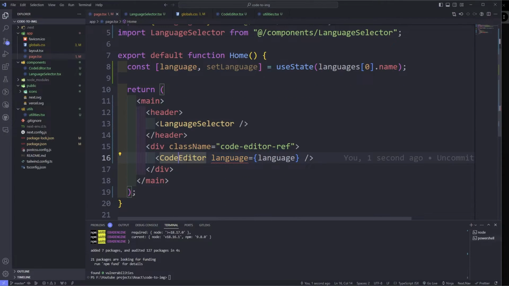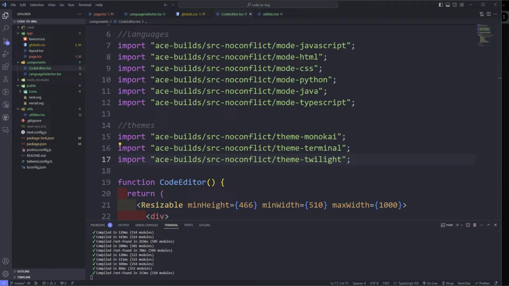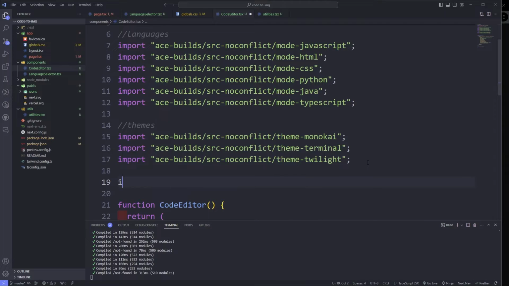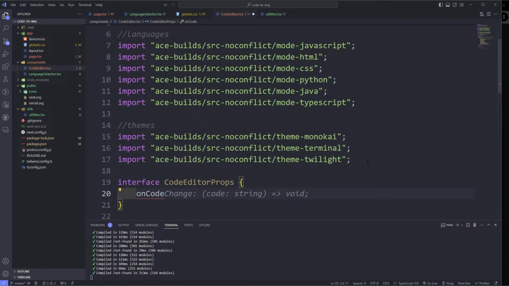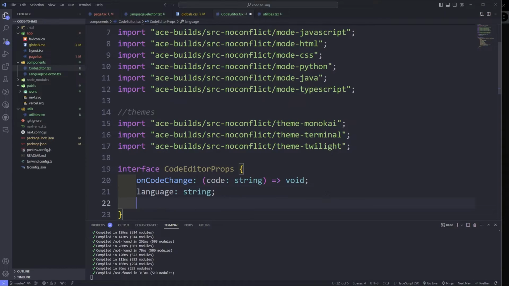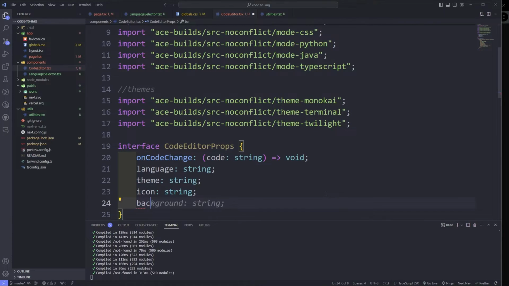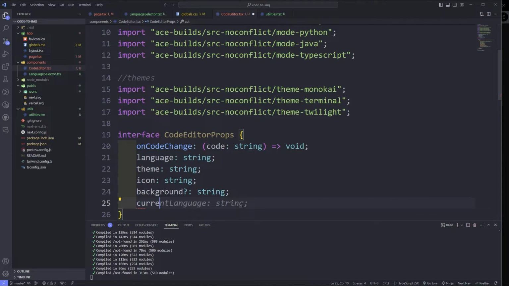Okay, so for the language in the code editor, we are going to create an interface. We're going to create an interface for the language, and for the other things as well that we need. So we're going to do interface CodeEditorProps, and then we're going to have onCodeChange. It's going to be a function that's going to take one parameter of type string, and then language is going to be of type string, and then we're going to have a theme, which is also of type string, and then we're going to have the icon, which is also of type string, and then the background is going to be optional, of type string, and then finally we're going to take the padding, current padding. I'm going to make this optional as well, like that.